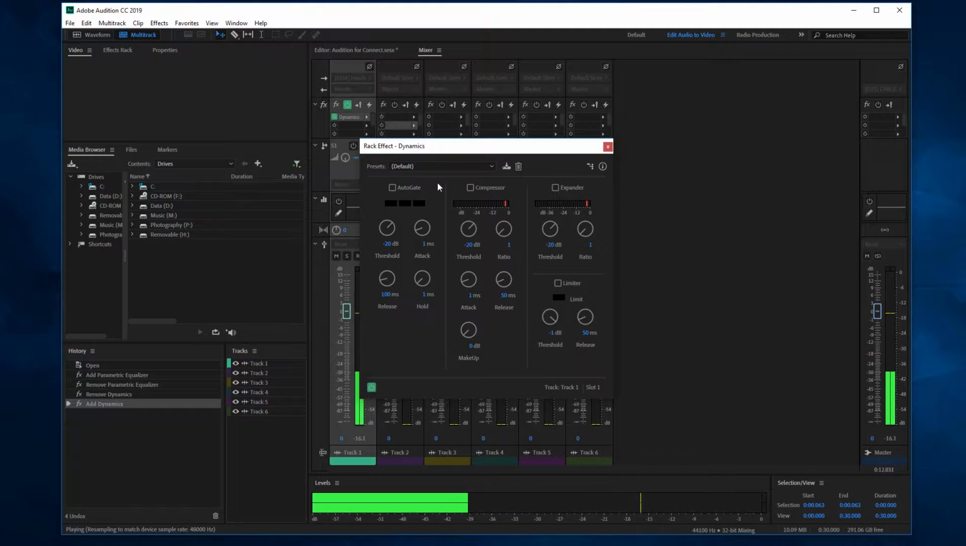The main control that we've got on the auto gate is the threshold control. So if you remember, anything above the threshold that we set will be allowed through. Anything below the threshold will be cut off. So the aim is to set this level between our spoken voice and the background noise. If you set it too high, you'll find that you'll clip the spoken voice. If you set it too low, you'll let the noise through.